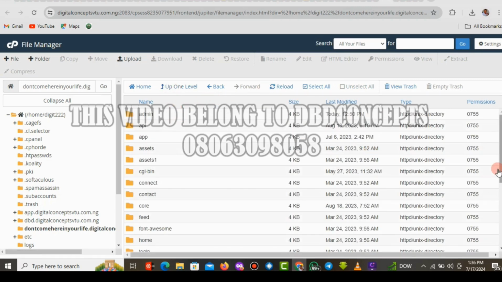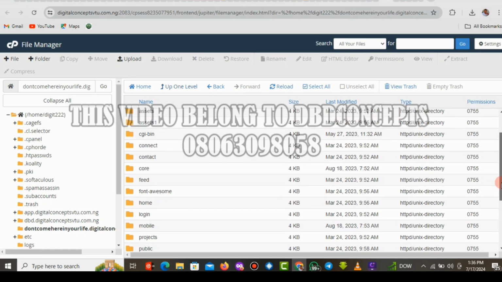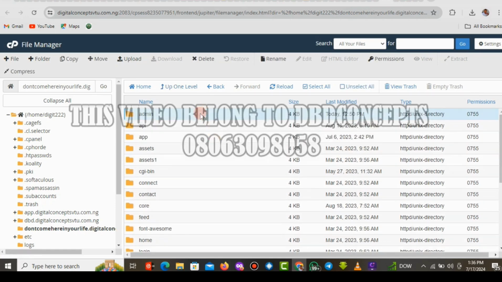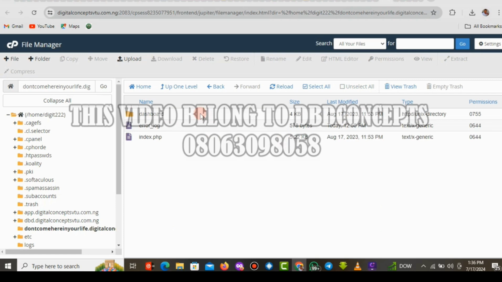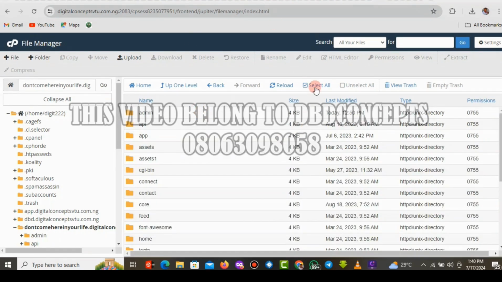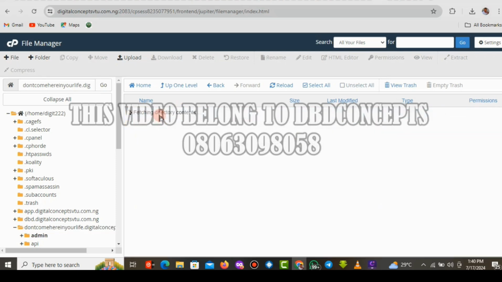The next thing to do is some settings on this admin folder. You have to change some things to make it more secure. I think you understand now. I think we have done some basic settings. Now in this folder, the admin panel folder, go to admin. So this is your admin folder.